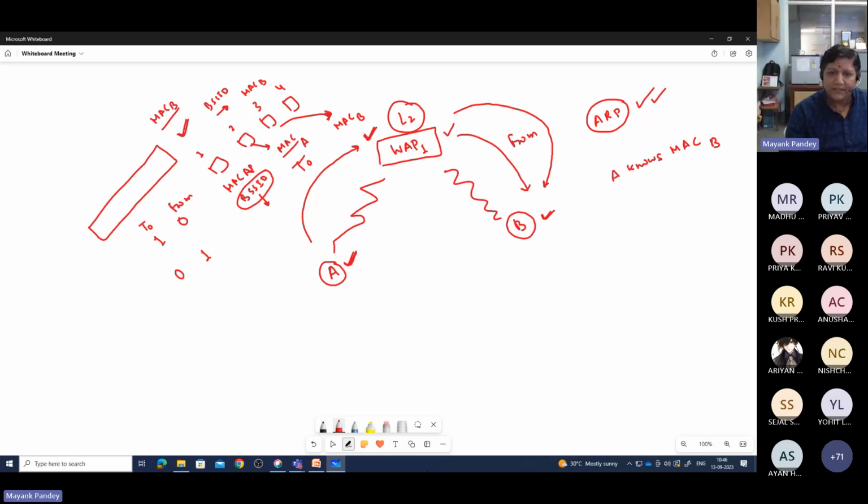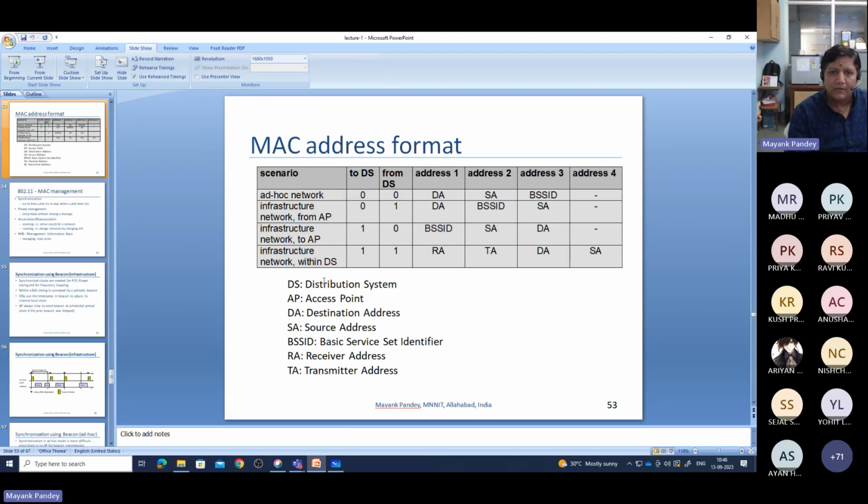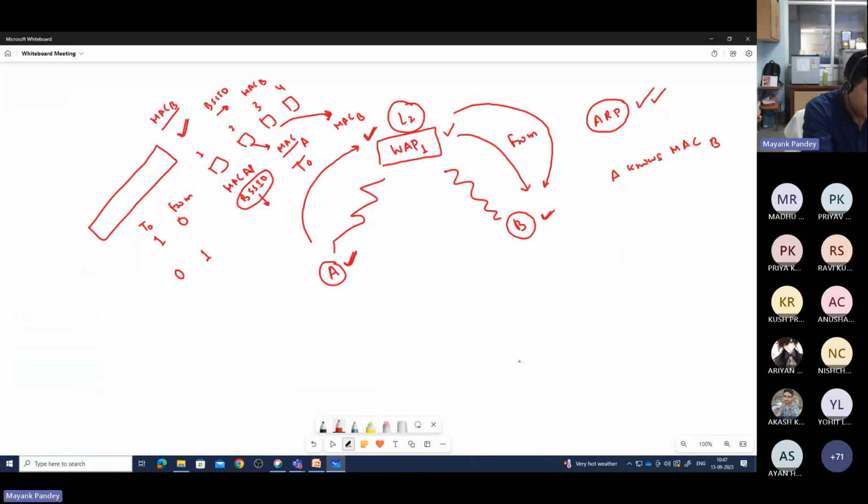Got the point? So in this case, you can see that when you are getting data from the AP, To DS will be 0 and From DS will be 1. Address 1 would be the right now receiver. Address 2 would be the right now transmitter, and address 3 would be the actual source. Got the point? Yes. I'll explain it again.